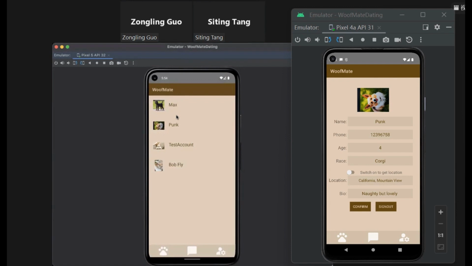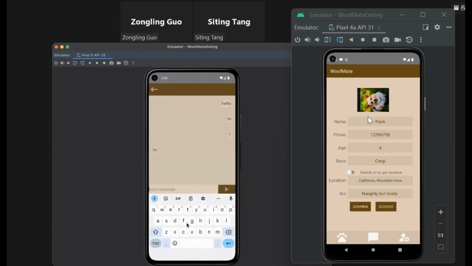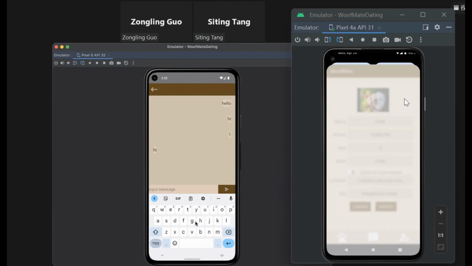So hello, this is Siting Tang, and I have the Zonglingguo with me to show you guys how notification works in our application. So here I'm going to start a conversation with Punk. I have logged in as Punk, and she will send me a message, and ideally I will receive the notification from her.